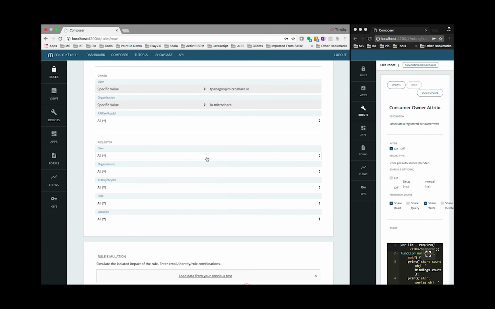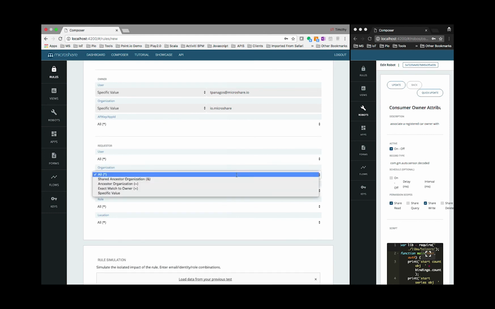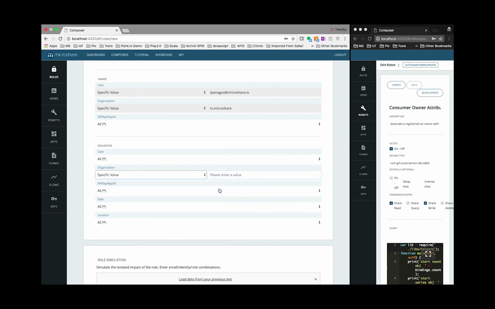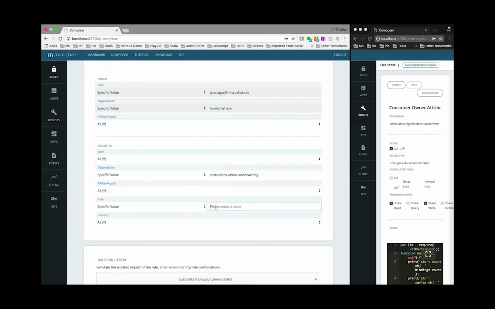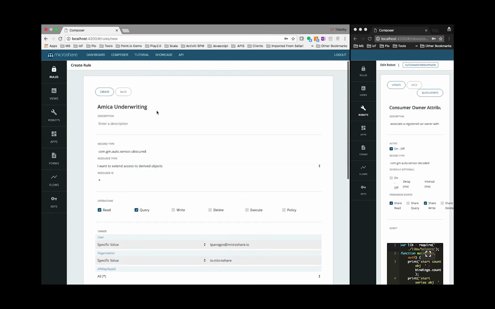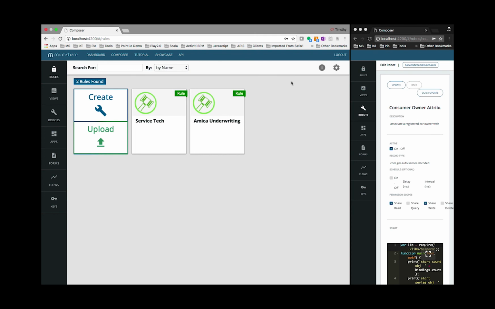And this time, instead of picking a particular user, I don't know the underwriting person in charge of my account at Amica. So what I'm going to do is make a rule that's more generic and says that as long as you are part of Amica, and furthermore, that when you sign into Active Directory, you are part of the group amica.underwriting. And we'll take a step further and say, maybe you specifically have to have the role of underwriter in order to get access to this data. So I'm going to create this rule now as the consumer.